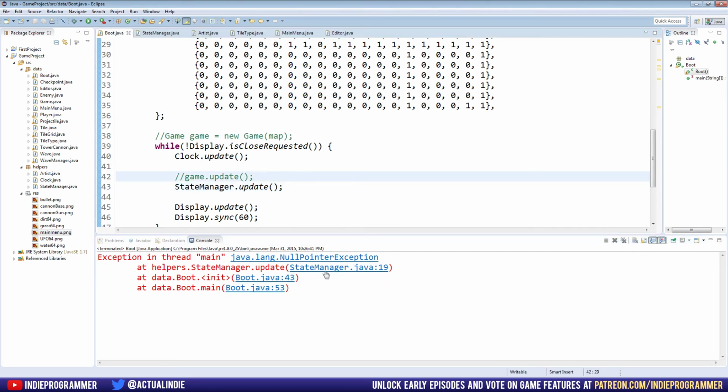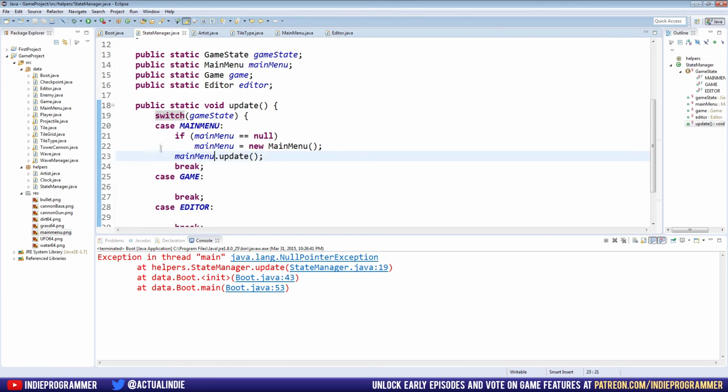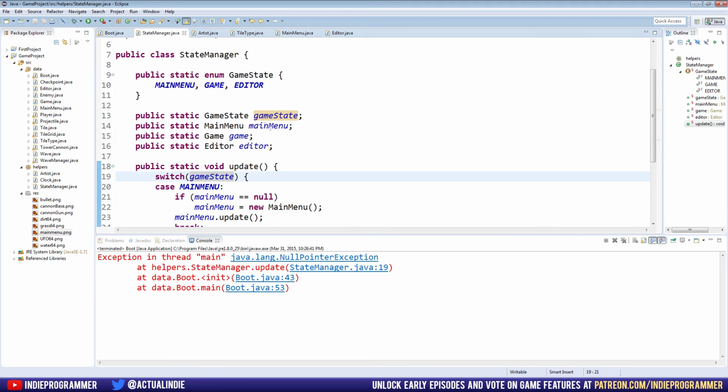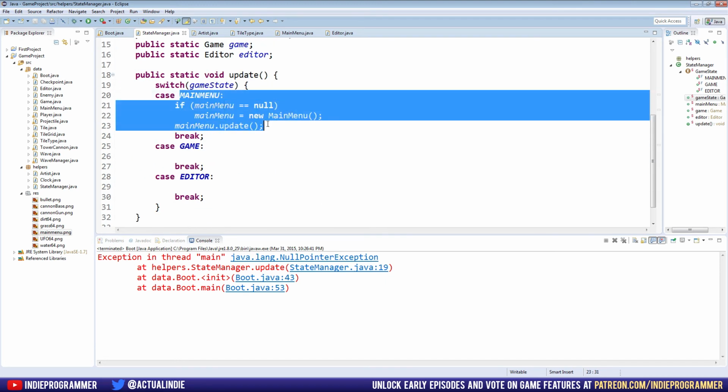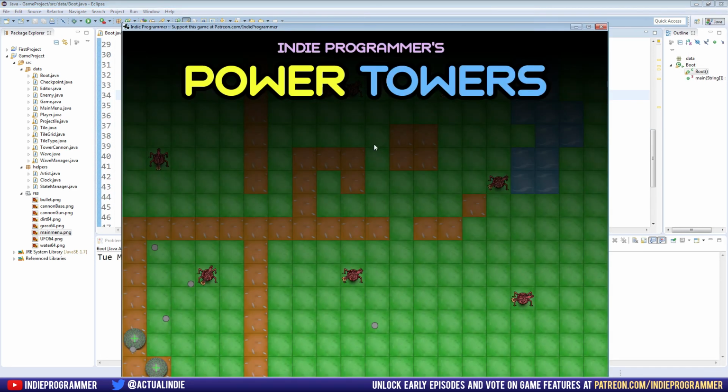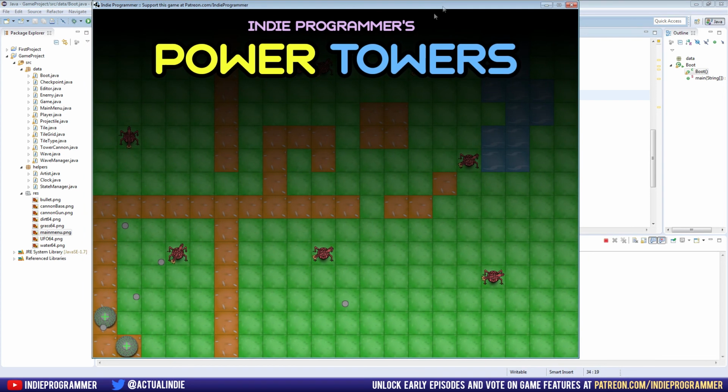So line 19 of StateManager is... Oh, we never set the game state at the start. So we'll declare it on line 13, at least for me. Set public stack game state equal to game state dot main menu. That way it starts with a value of main menu so we can go through here and make our main menu. So let's try that again. All right, and now we got our main menu.